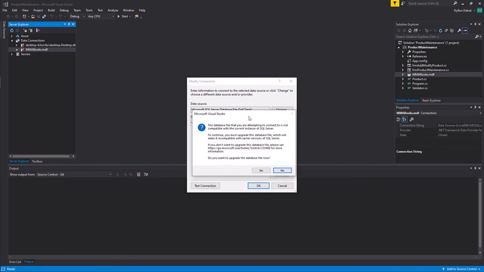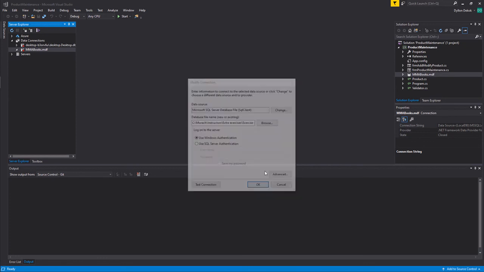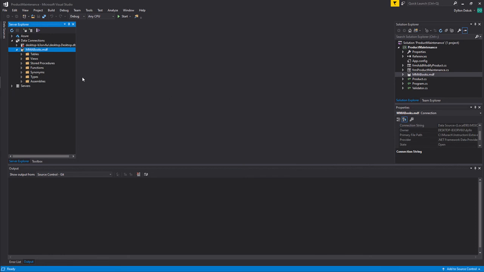All I'm going to do is click OK. And then when I click OK, it's going to say the database file you're attempting to connect to is not compatible with the current instance of SQL Server. Do you want to upgrade? I want to click yes. And then when it upgrades it, it gives you access to the tables that are in your database. So here's tables. Here's the products table we're going to be working with.